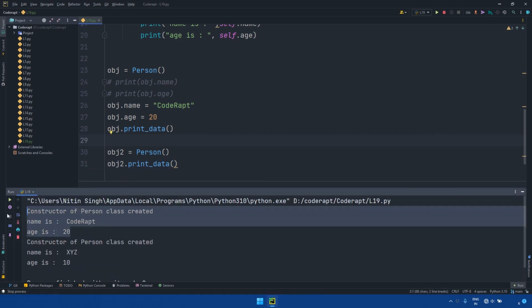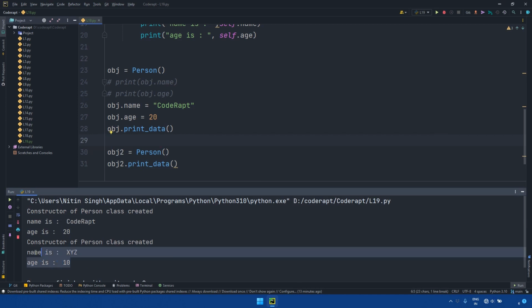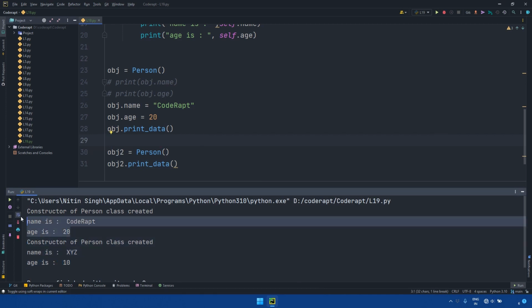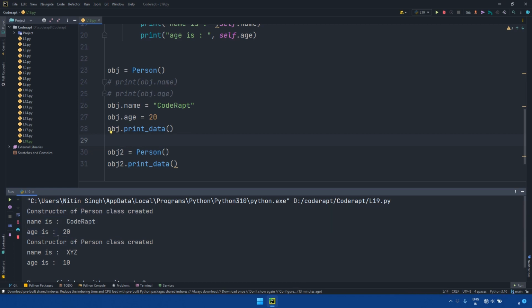So the first three lines are from object 1 and the next three lines are from object 2. Basically, guys, you can see that in the first three lines of output the name is code wrap and age is 20, but in the next three lines, because we have created another object, the attributes are going to have the data xyz and 10. So I hope you now understood that we can create n number of objects like that, and we can set our data by our own desire.